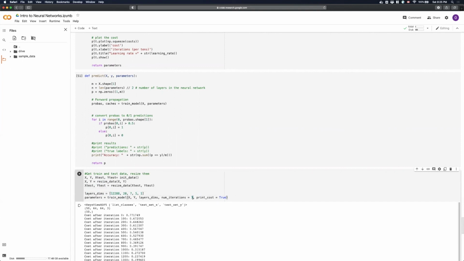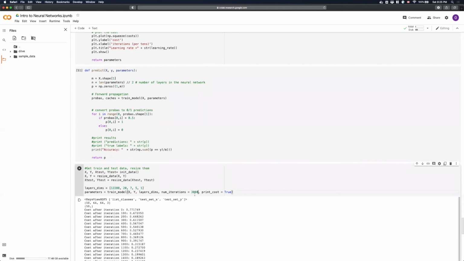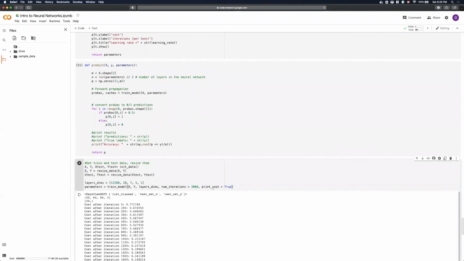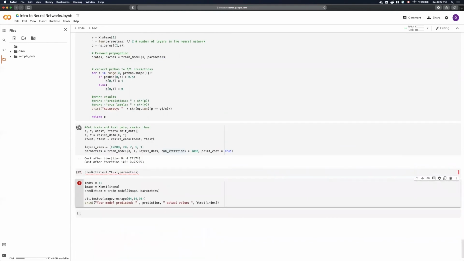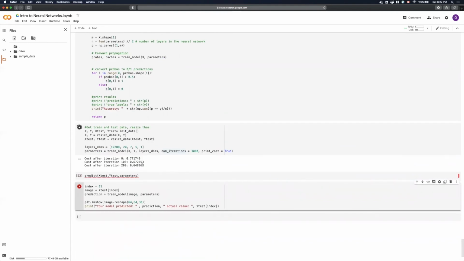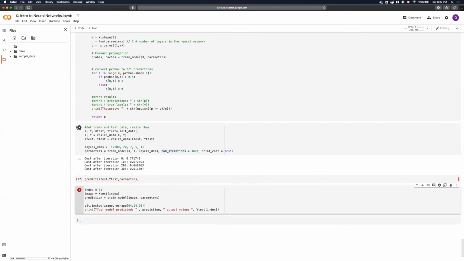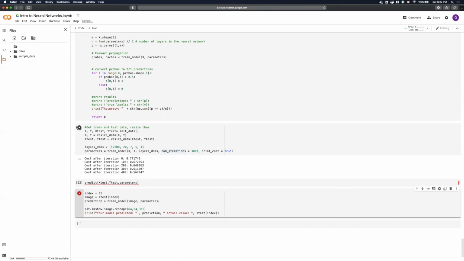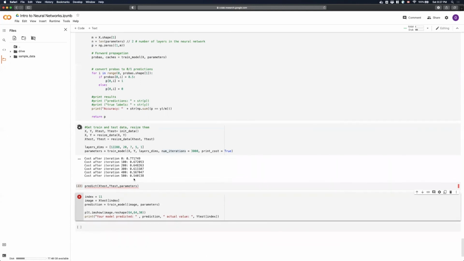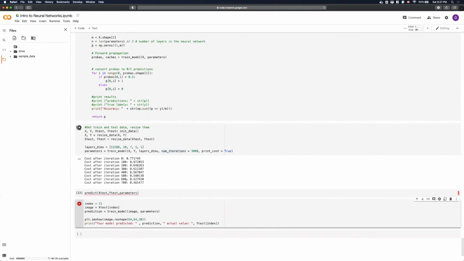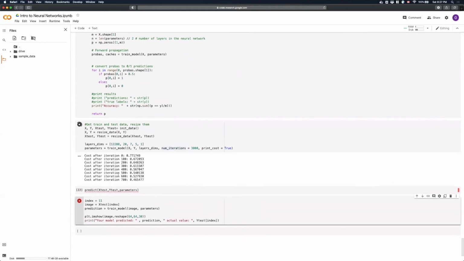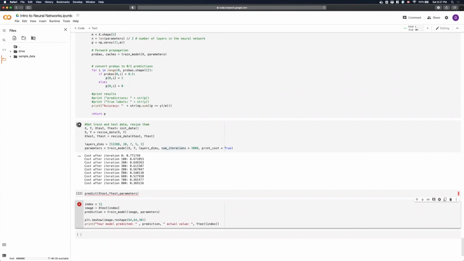Let's train it for, let's say, 3,000 iterations and tell it to print the cost. And notice how after each 100 iterations, the cost is slowly going down. It's inching closer and closer to zero. That means our neural network is learning. It's using the gradients to change the weights and biases in order to reach a more optimal solution that can predict new data as it comes.